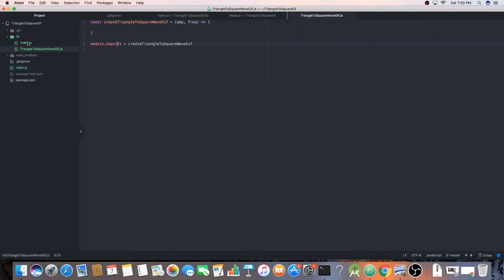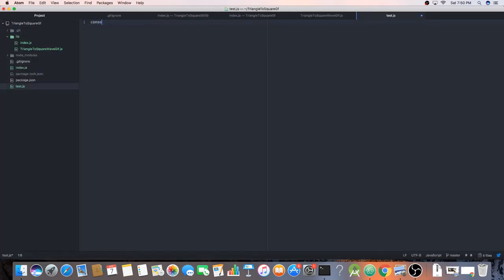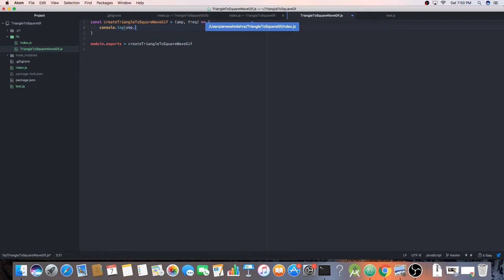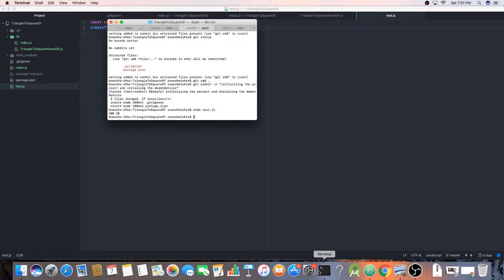To test this, we can create a test file, where we can just control the amplitude and frequency. We are requiring whatever the index.js file exports. createTriangle is the thing which is exported, so just pass in a dummy amplitude and frequency. It will just print in the log. And if you run it with Node.js, it will print that.